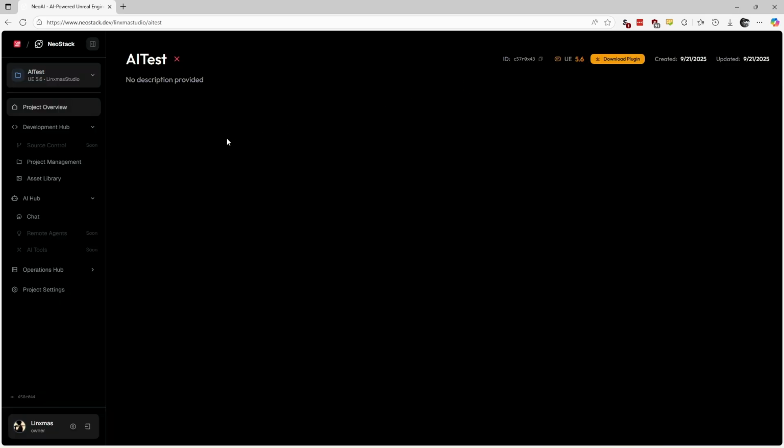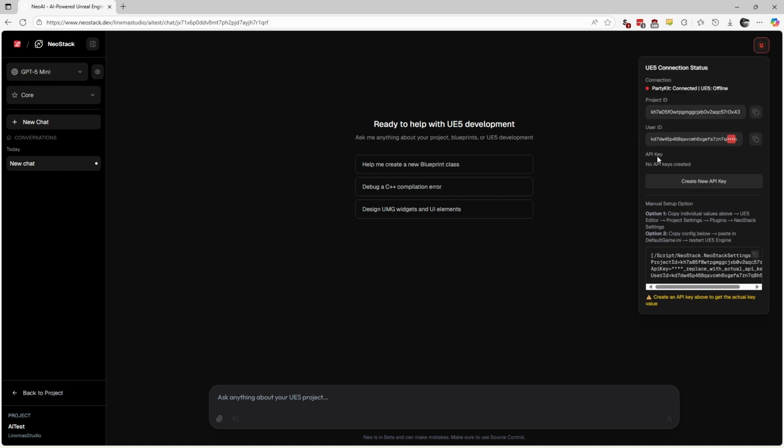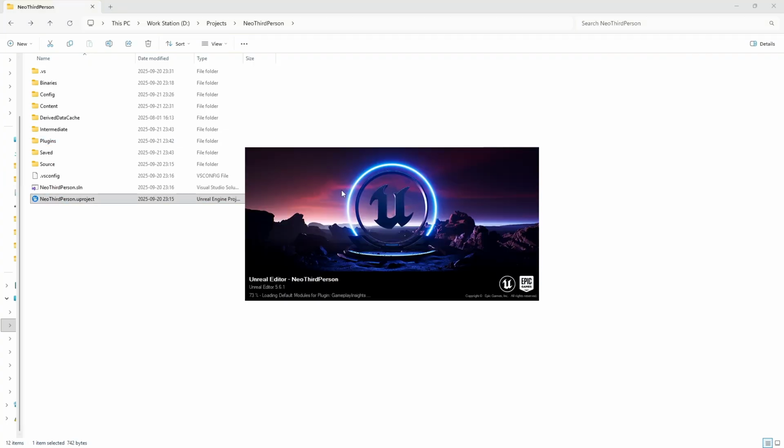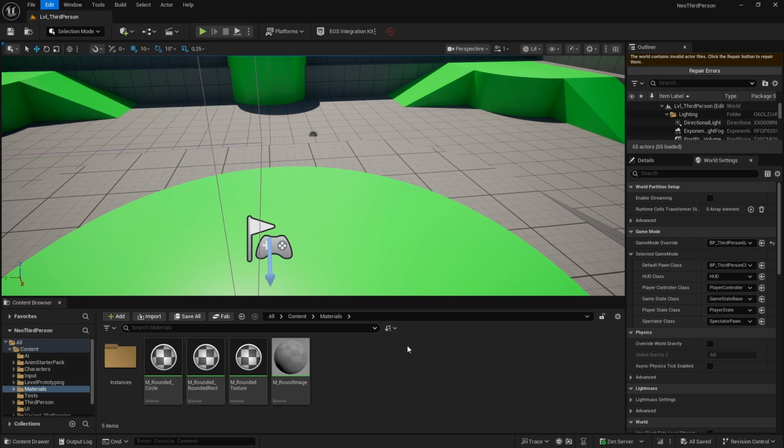Let's go back to the Neo dashboard and navigate to the Chat tab. Here, you will find a red Unreal Engine icon indicating that Neo is not connected to the project. Click on it to access all the details you need to set up the engine plugin and connect it to your project. Launch your project and open the project settings.